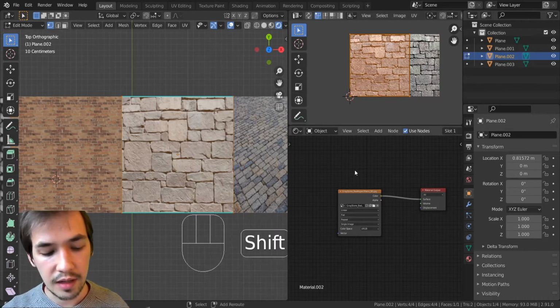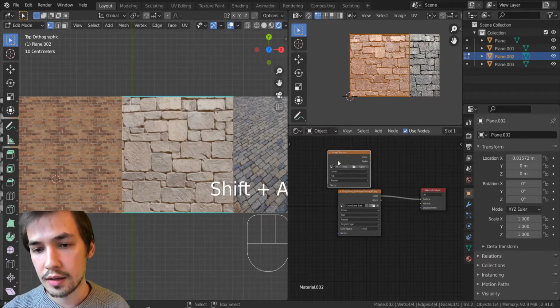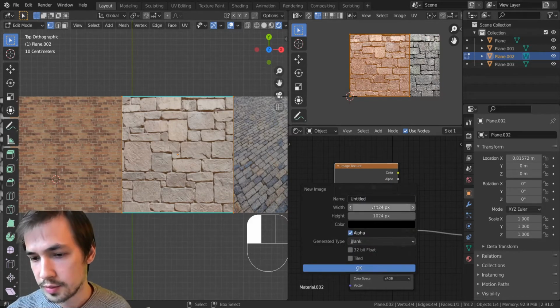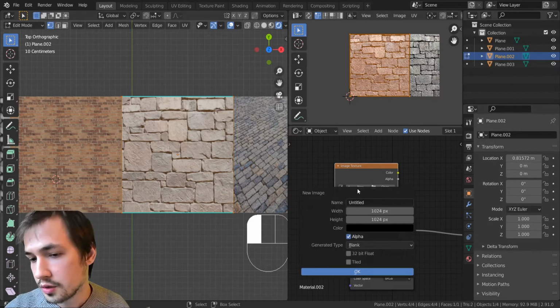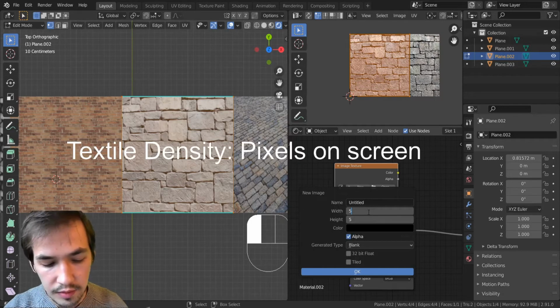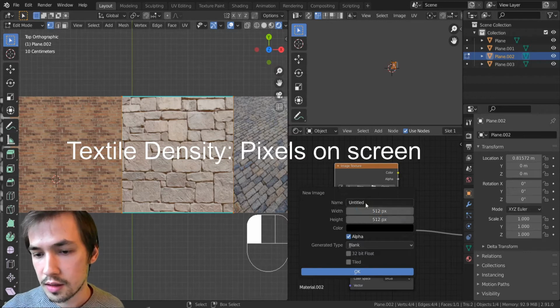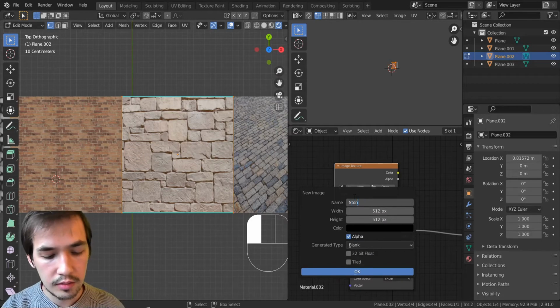So I'm going to have to paint out a new texture. So I added a new image texture, and make it a power of 2. It could be 1024. You might actually only need it to be a smaller resolution. It all depends on how many pixels are going to be shown on the screen when you use it. So let's name this stone wall.